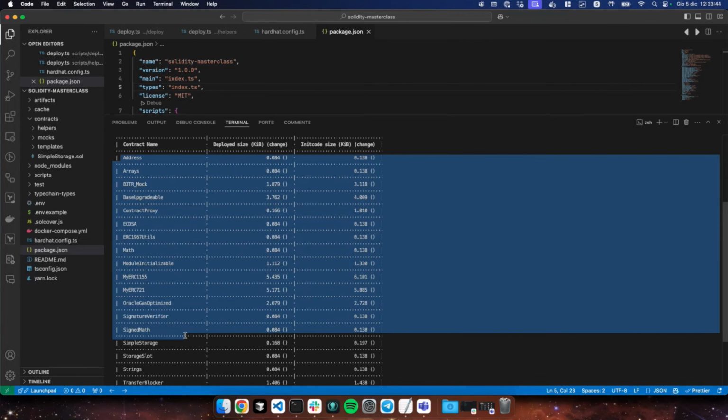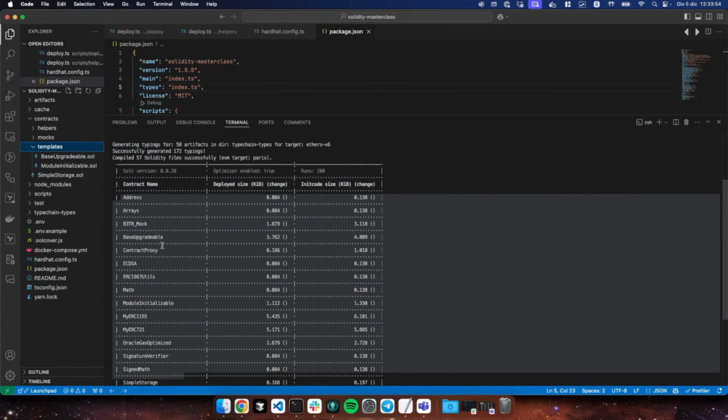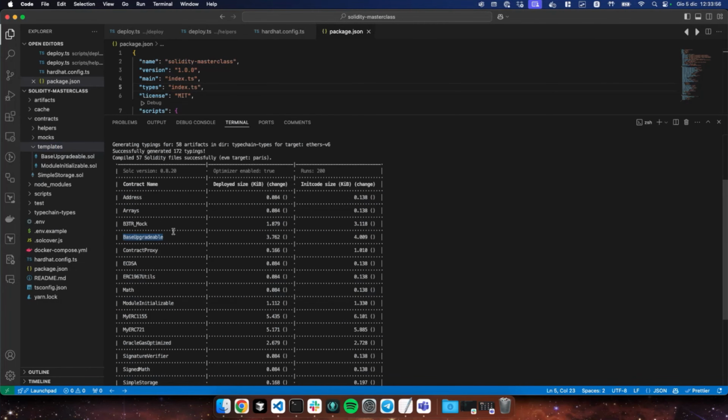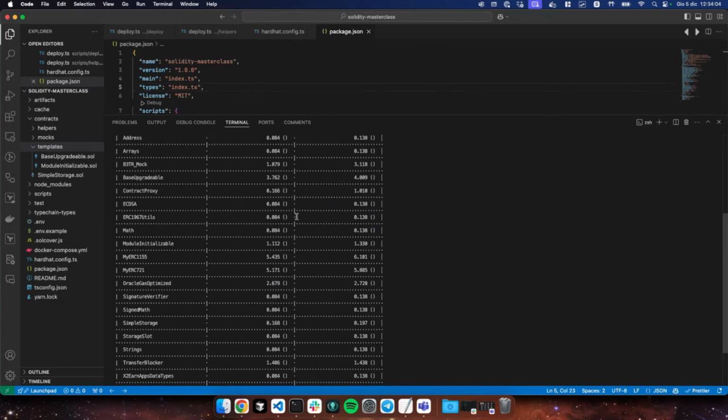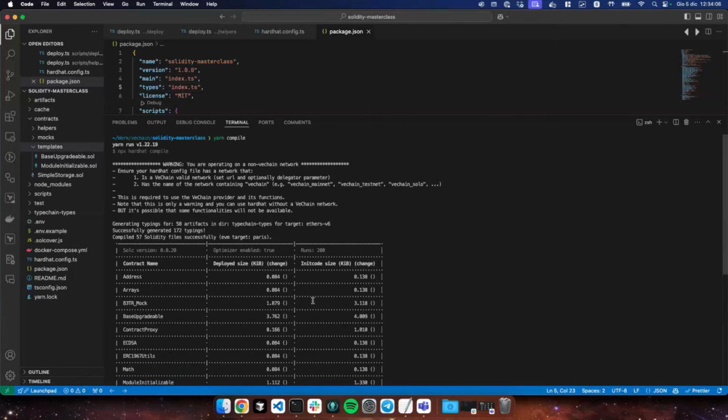But yeah, this is what we see here. And why do we see all of this? Because in this folder, I added a lot of contracts. We have the templates, for example, you see here base upgradable. I can also find it here. It just compiles everything it finds inside this contracts folder. And it says done, everything compiled successfully, so nice.